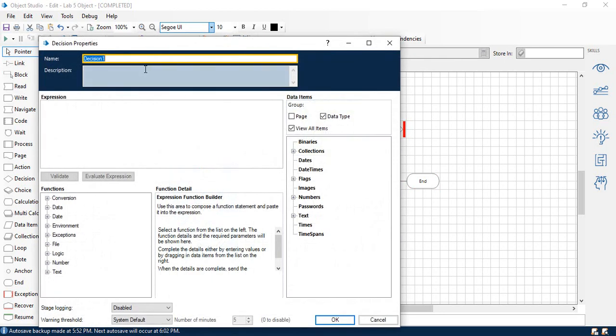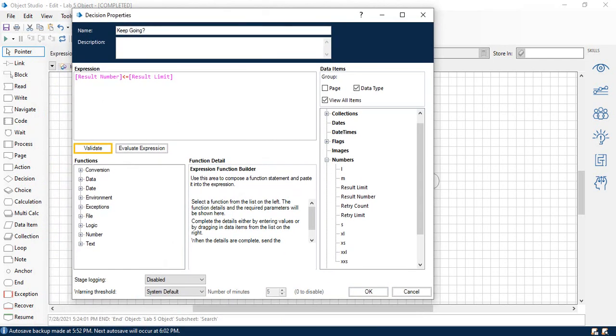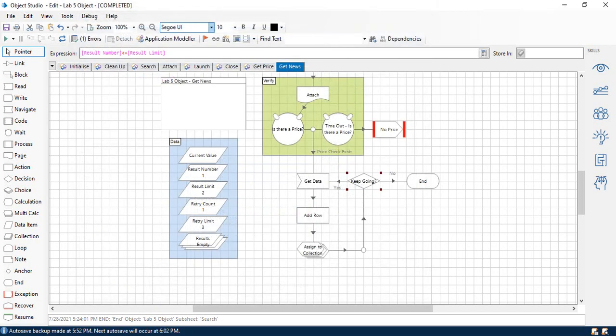Now let's go ahead and finish out this decision stage right here. So we're going to call this keep going, question mark, not a statement. And we want to have our results number basically less than or equal to result limit. Boom. So it should look just like this. Again, you can always hit validate to make sure that that is correct. And now that we've got it all linked, we're going to go ahead and hit OK.